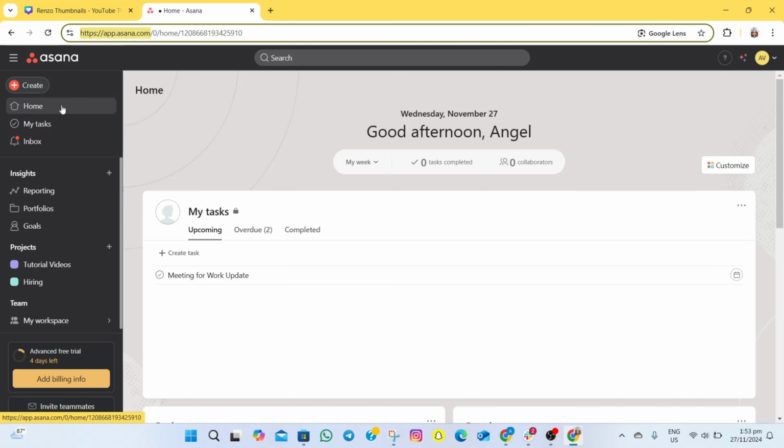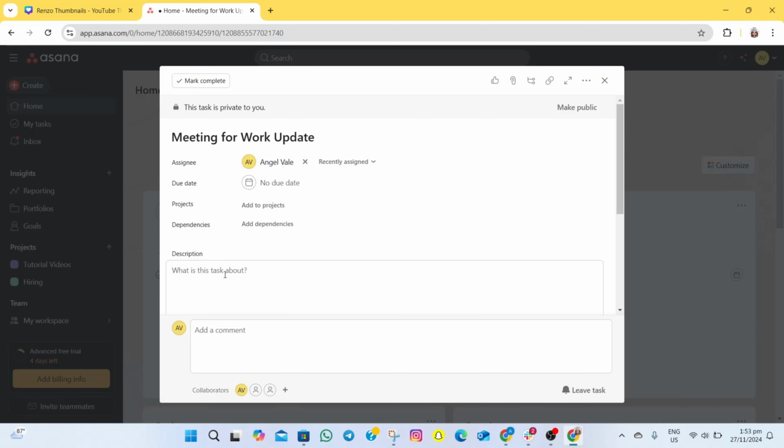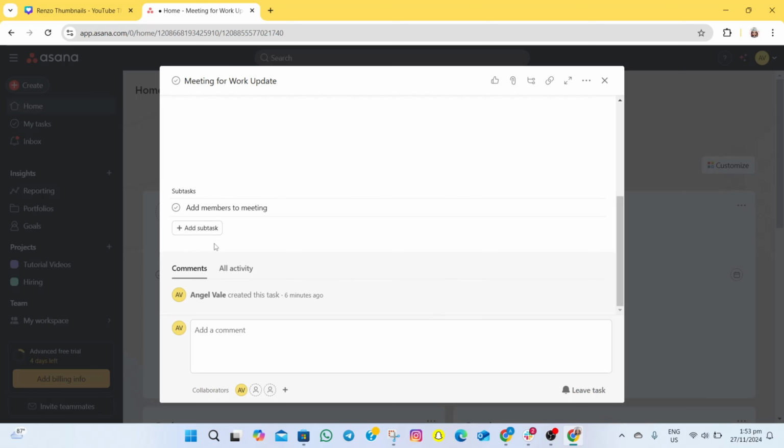Once logged in, tap on this home option, and then in here it will show us all the tasks that we have on our account. So as an example, I'm going to tap on this task here, and then after that, we'll have to scroll down, and as you can see here, I only have one subtask.